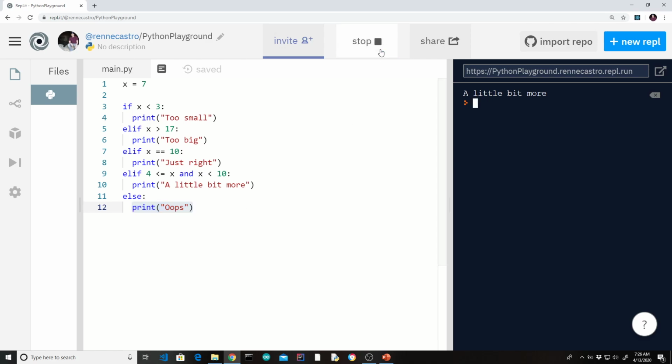But let's run it and let's do a little trial and error. And I think right now a value of 12 will be captured because it's not between 4 and 10, it's not equal to 10, it's not bigger than 17, and it's not less than 3. Let's see. Oops. There is another sneaky value that might not be apparent.